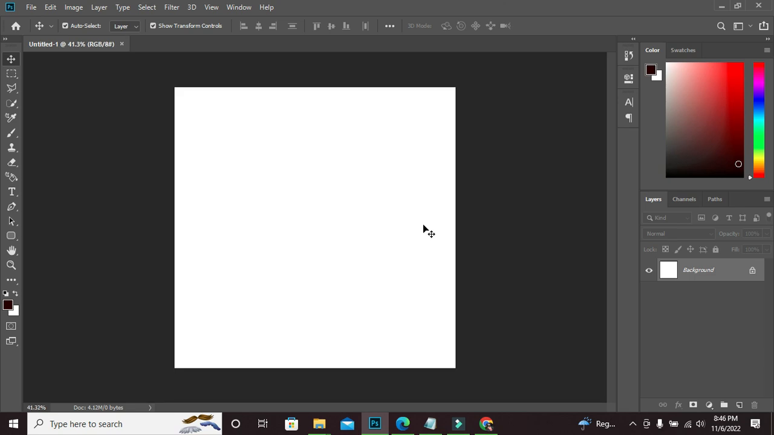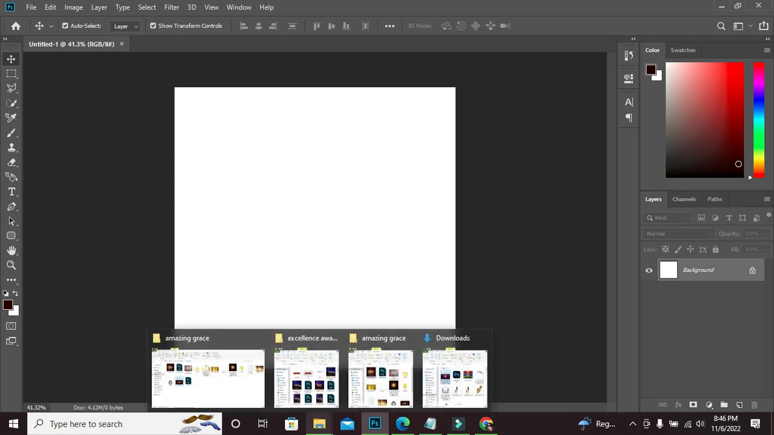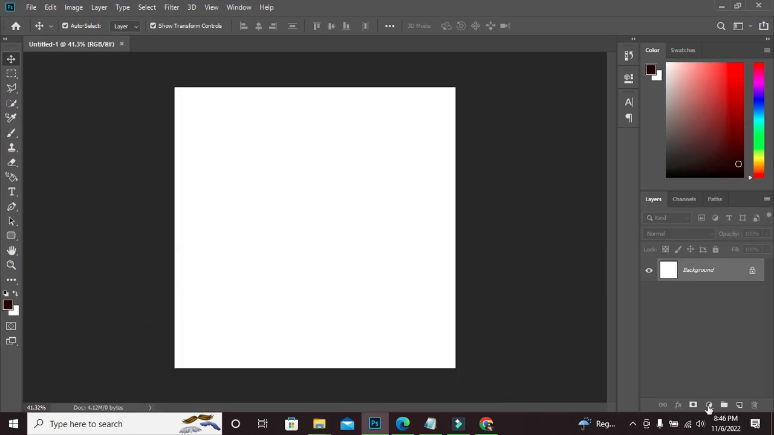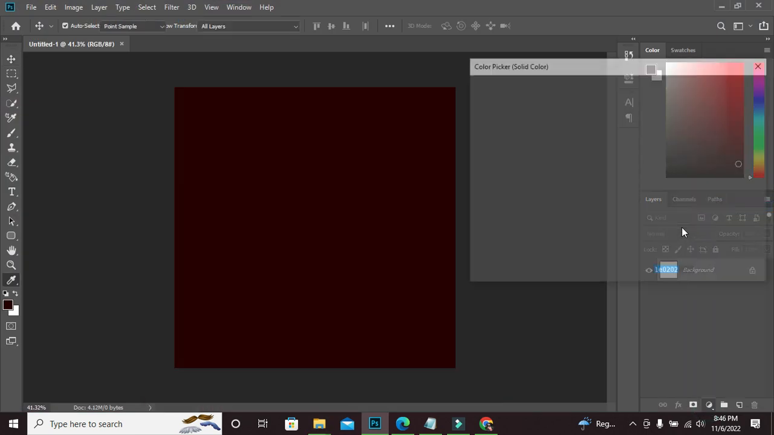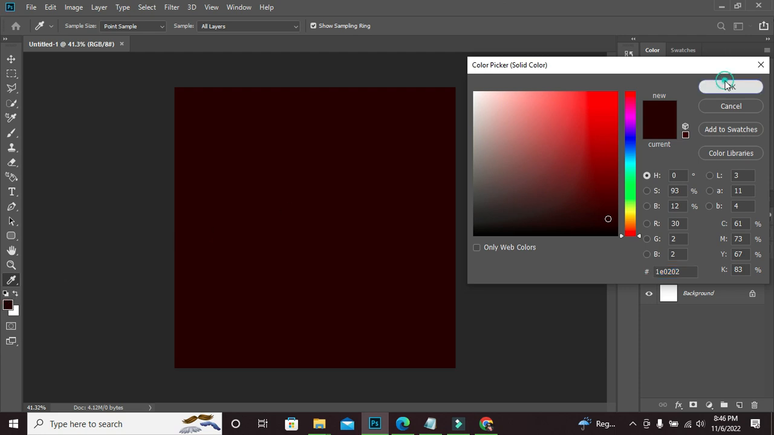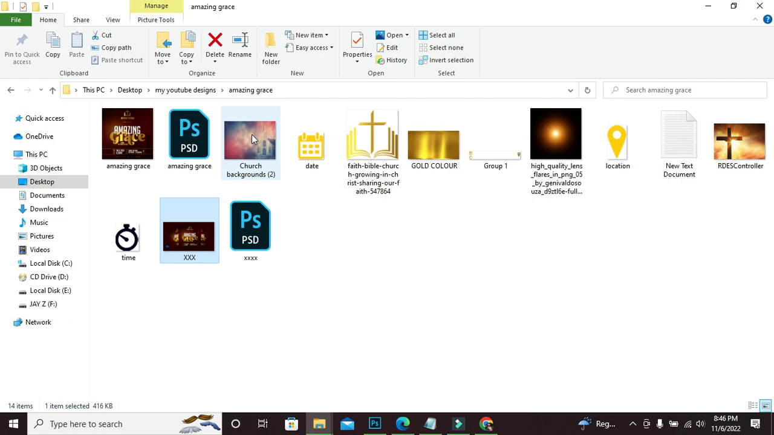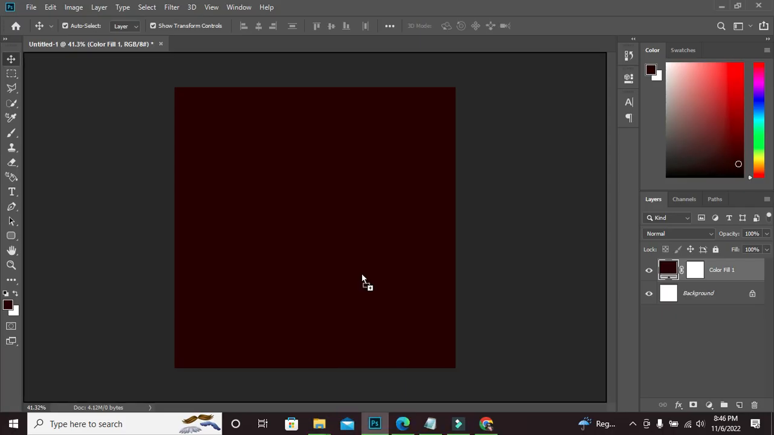Now that we have the canvas, the next thing we have to do is to design the background. I downloaded a couple of images from Google. I'll make it available beneath the video, in the description, so that those who don't have any previous knowledge about designing can design a similar or the same flyer. I have to select my solid color here and select this color. After I'm done, I have to bring the images I downloaded from Google onto my canvas like this.